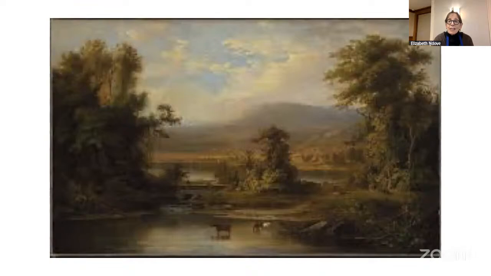His devotion to natural color, I think, is just extraordinary. I mean, really, really beautifully done.